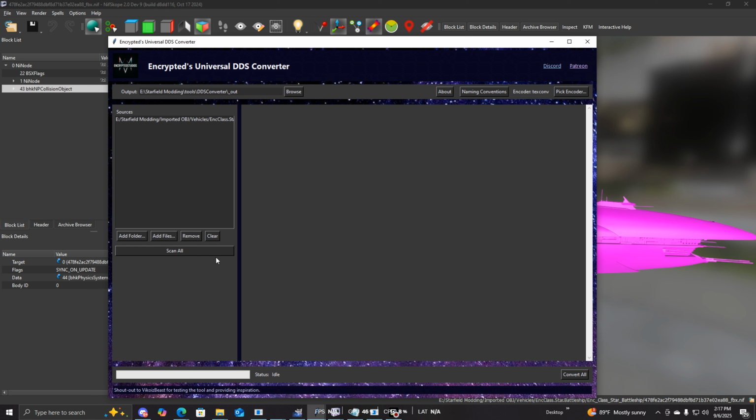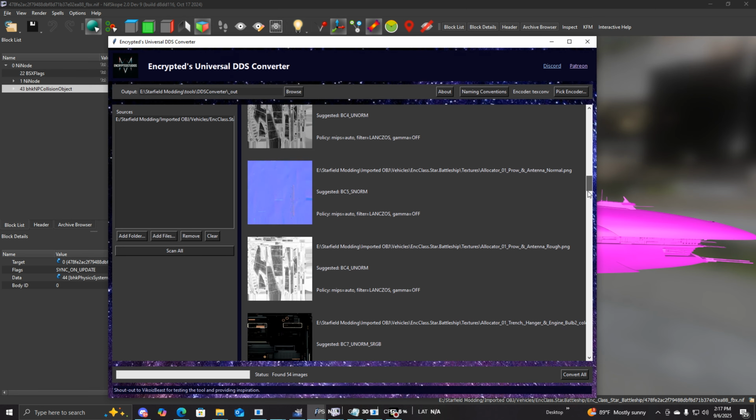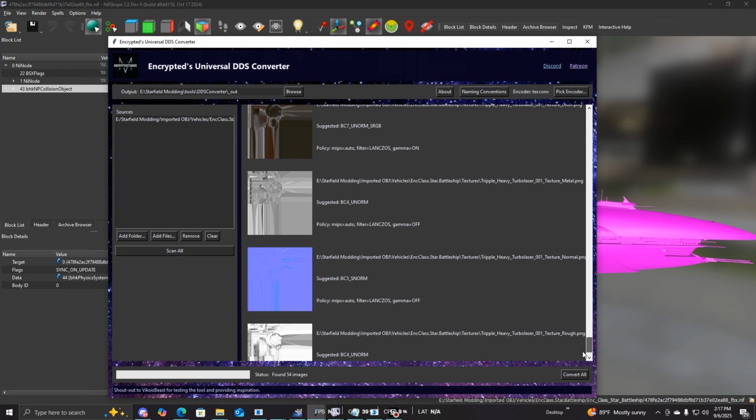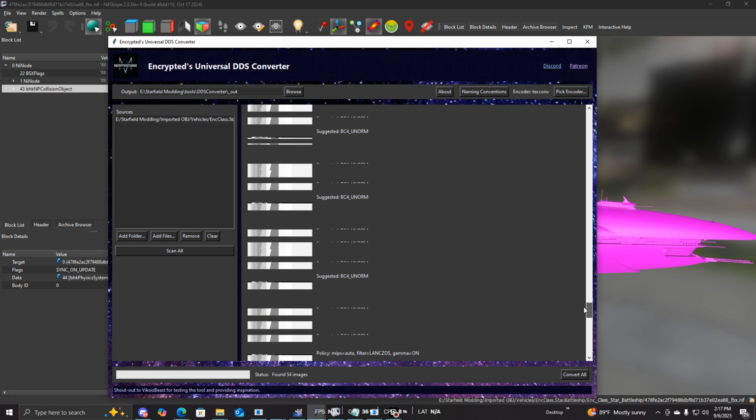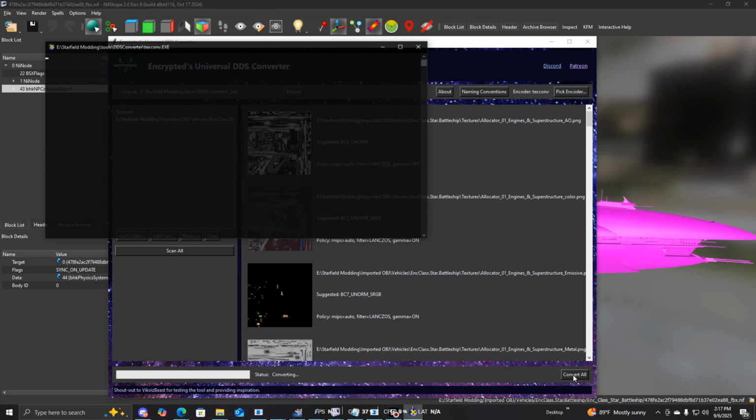Once that is ready, hit scan all, and all your textures will now populate. So as you can see, they all follow the naming conventions, and now we just need to convert them.